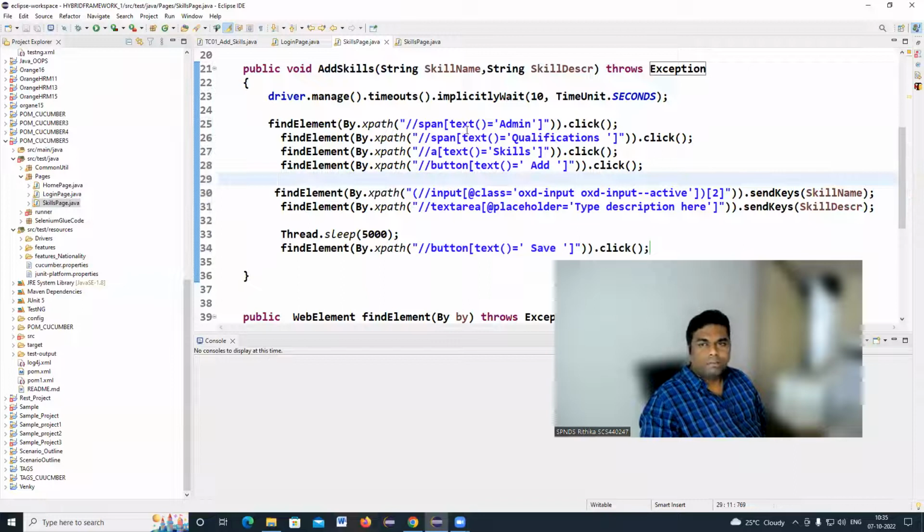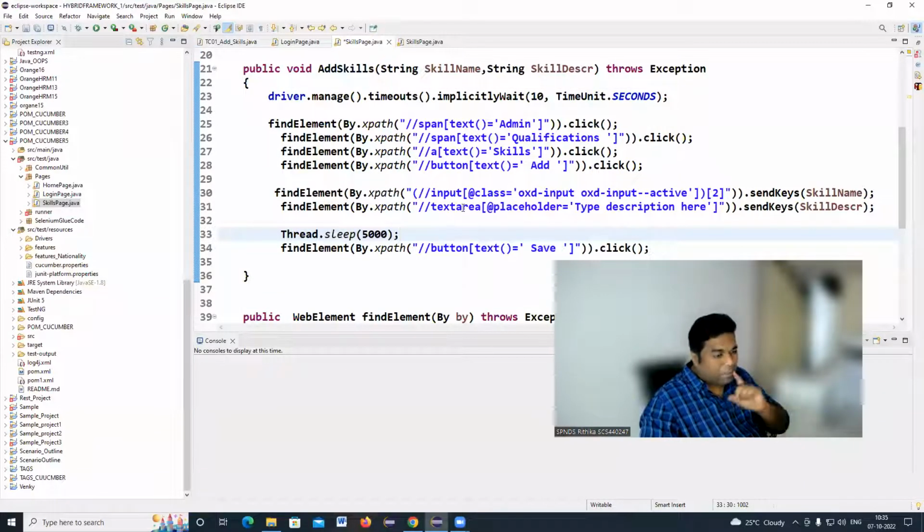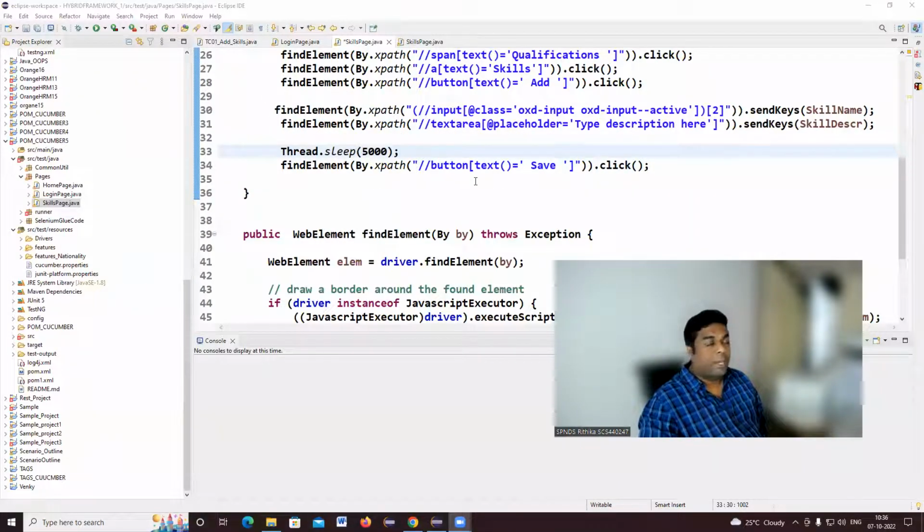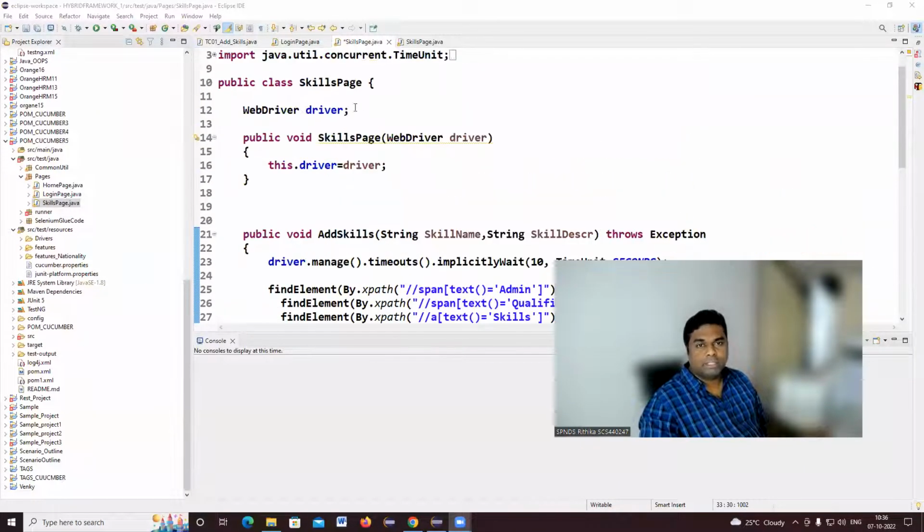So here, it's talking on skill name and skill description and save. So admin, qualification, skills, add button, skill name and skill description, and save. So set of driver commands, and guys, please go on mute. I'm going to remove you from the group. So skill name and skill description I entered. So the set of driver instructions are completed.